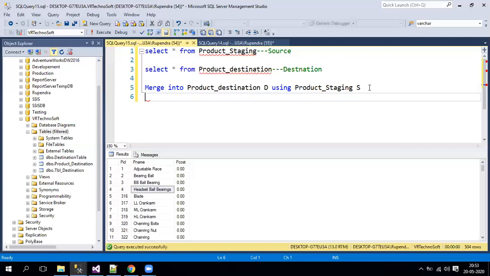So that will be based upon a key column. It can be a single key column, or it can be multiple key columns. As we are doing in the lookups, similar kind of things here also. So at least one key column is required. So here our key column is product ID.